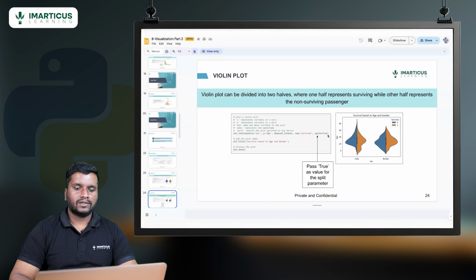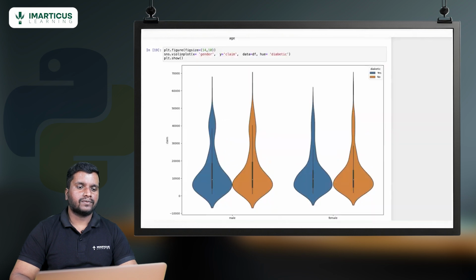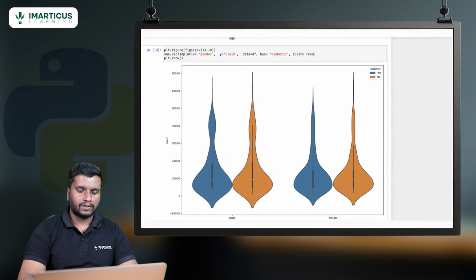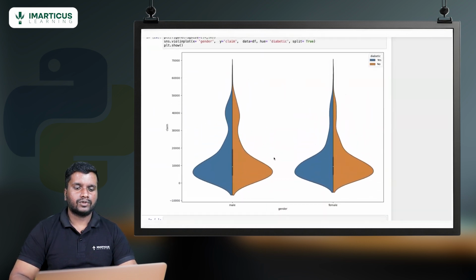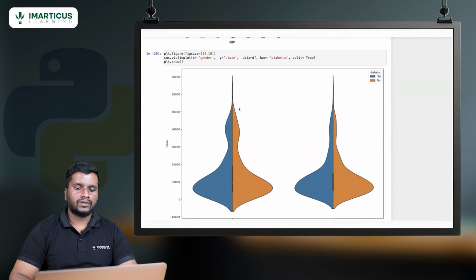Now you can use split equal to true to have these in a single unit. You can put split equal to true, and you can have both distributions in a single chart, where the blue one represents diabetic yes, and the orange one represents no diabetic, and both are on a single chart. You do not have to do a separate comparison. If you want a separate comparison, you remove split equal to true, and you will see a separate comparison of this violin plot.